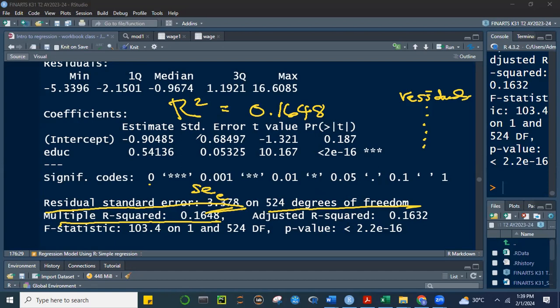What does that mean? It means, class, that we're looking at your hourly wage. This is your dependent variable. We're taking a look at its variability, okay? And it means that 16.48% of the variability in hourly wage can be explained by your predictor, education. So you're using education to predict or to explain hourly wage.